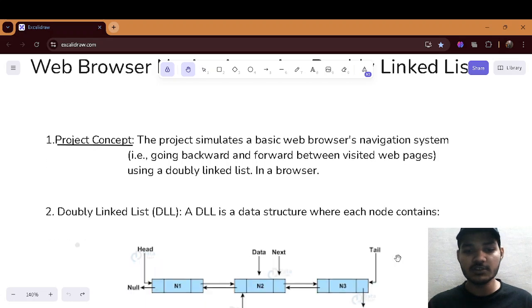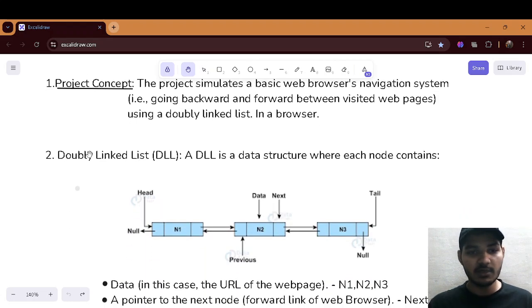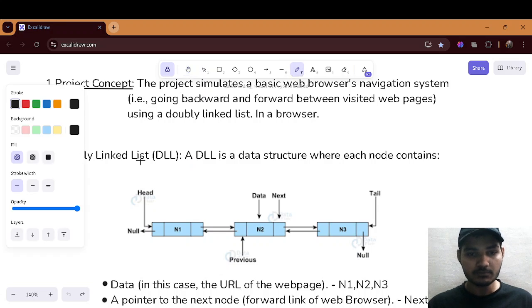Now, what is a doubly linked list? As you can see, a doubly linked list is a data structure that contains a head, the starting point, with a null value, because the starting value will always be null, and then there is n1 where the data is stored. Data is stored in n1, n2, and n3 at the current specific visiting point, and this is the previous pointer.